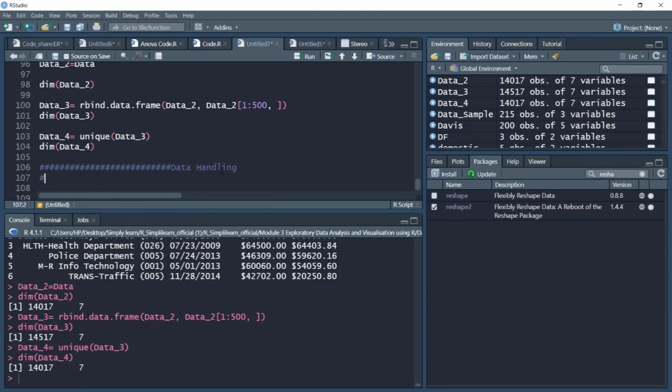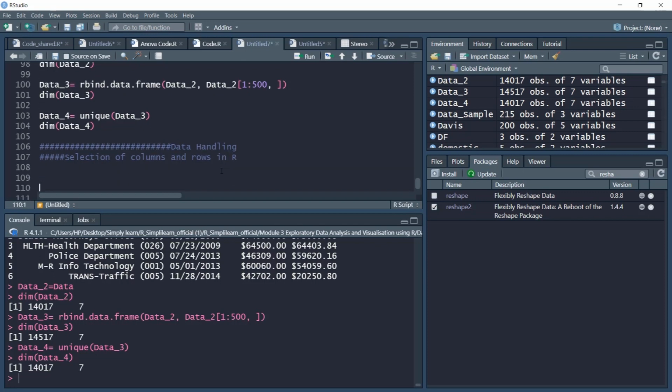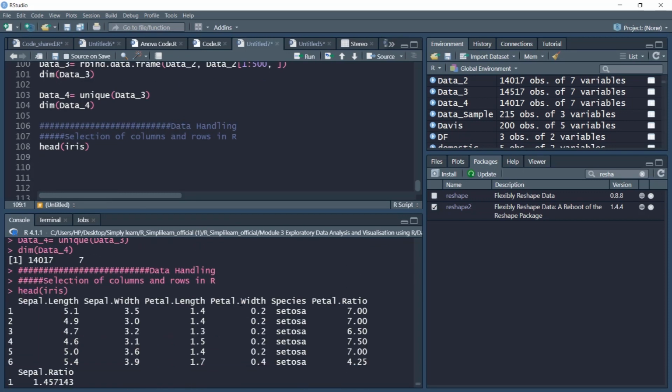Let's start with selection of columns and rows. Selection of columns and rows in R. Although we have already seen this in bits and pieces earlier. So let's say there's the iris data in R. There are certain columns and each column carries certain observations which comprise rows.